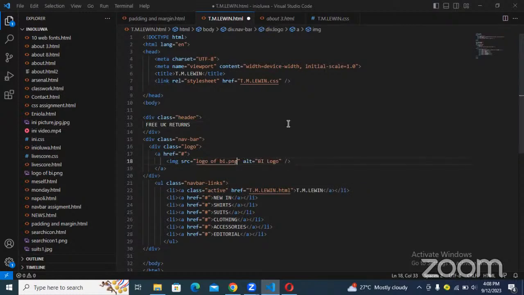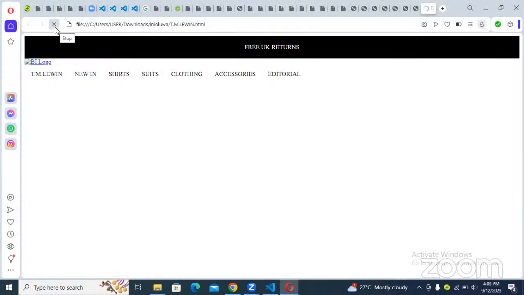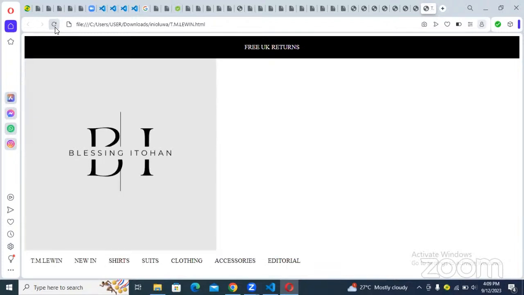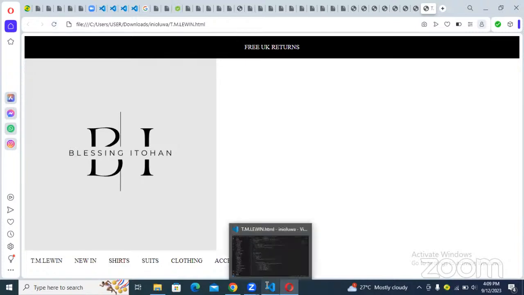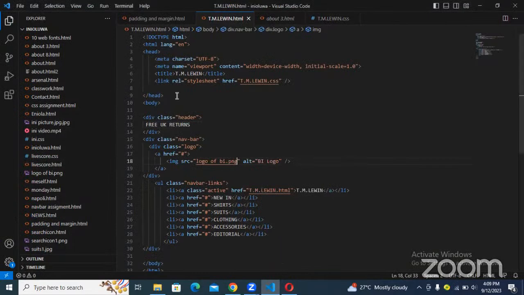Now save it and go and check it again. Okay, it's too big. Go and reduce the size. Go back to your VS Code. I'm here.